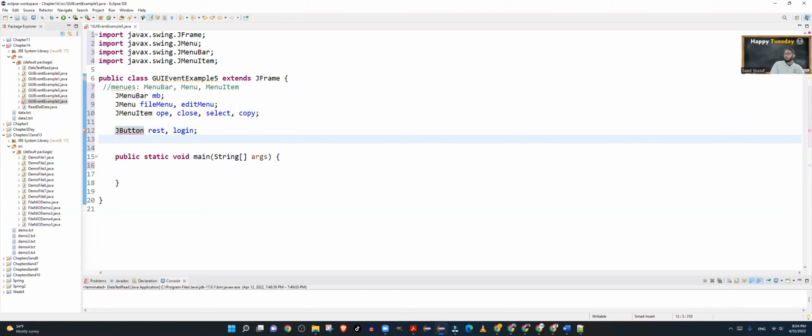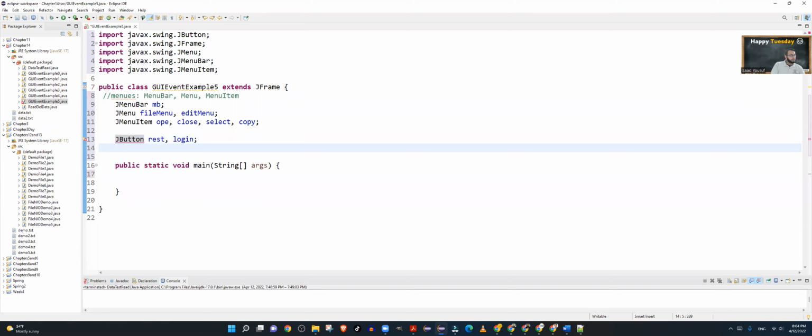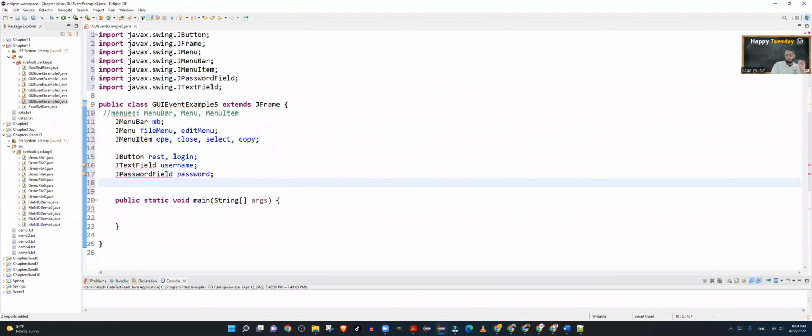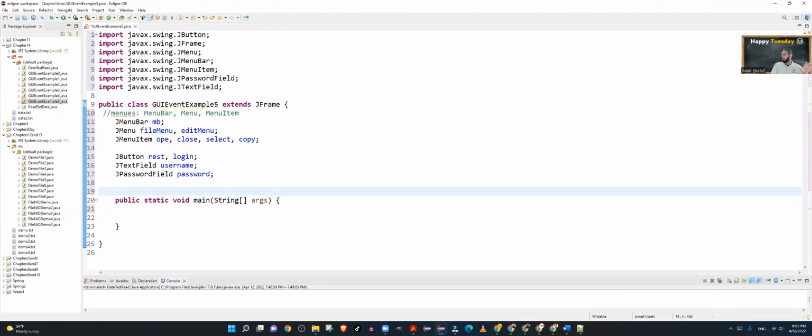So we will create a couple of buttons. We will create a text field. And let me introduce a new object, JPasswordField, which is used for displaying non-echoable characters, just like you have your password field in HTML forms.